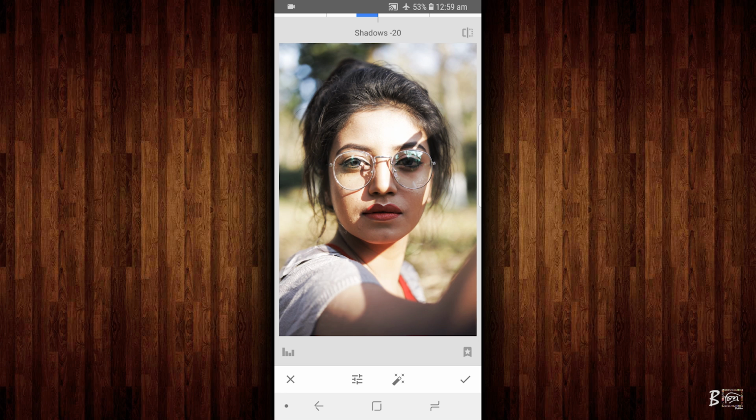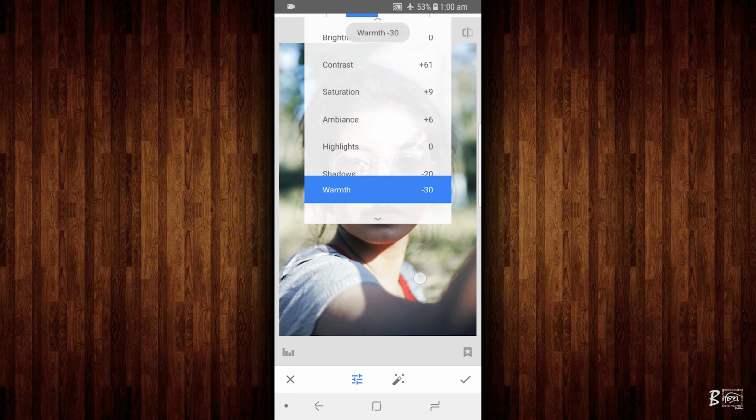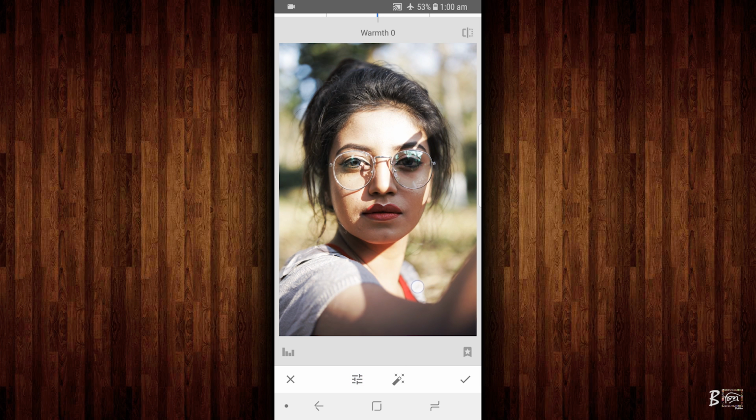And as you can see, the picture is very much warmer than what is actually needed. So I will give it a cooler tone. To set a value of any tool, you just simply have to guide it from the center like this to the right or to the left. The value will show just at the top of the image.